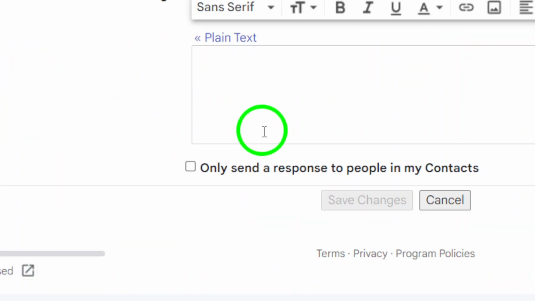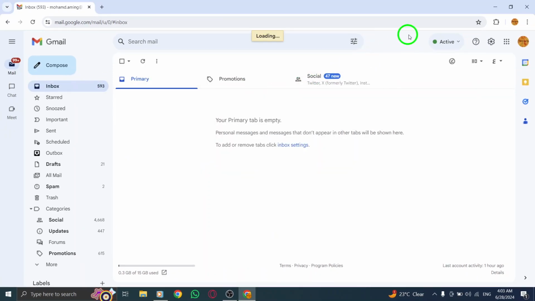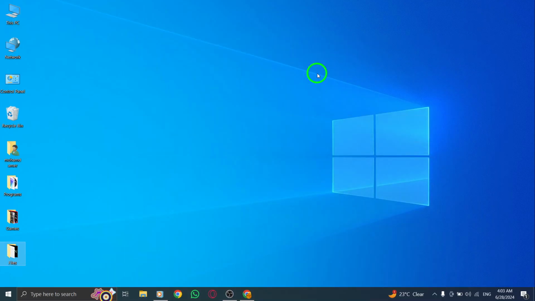After enabling spelling suggestions, scroll down to the bottom of the page and click on Save Changes to apply the new settings. A pop-up window will appear asking you to confirm the changes. Click on Save to confirm.